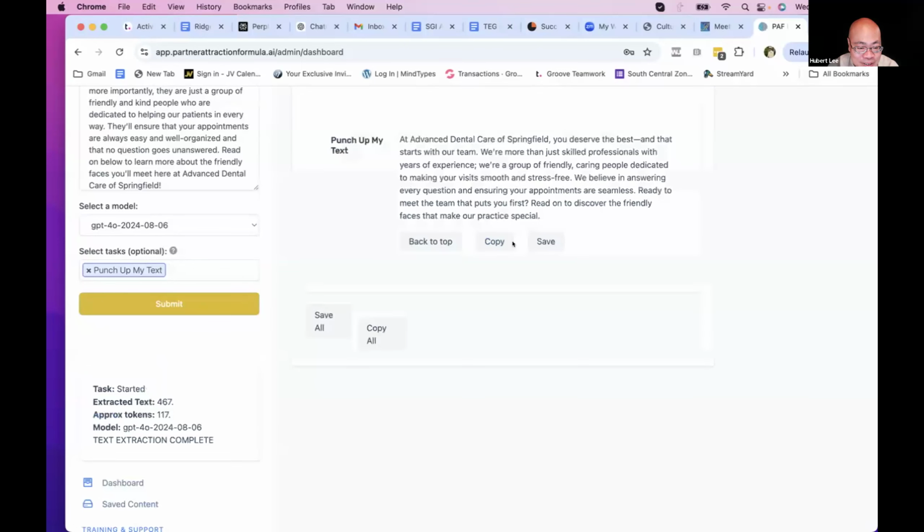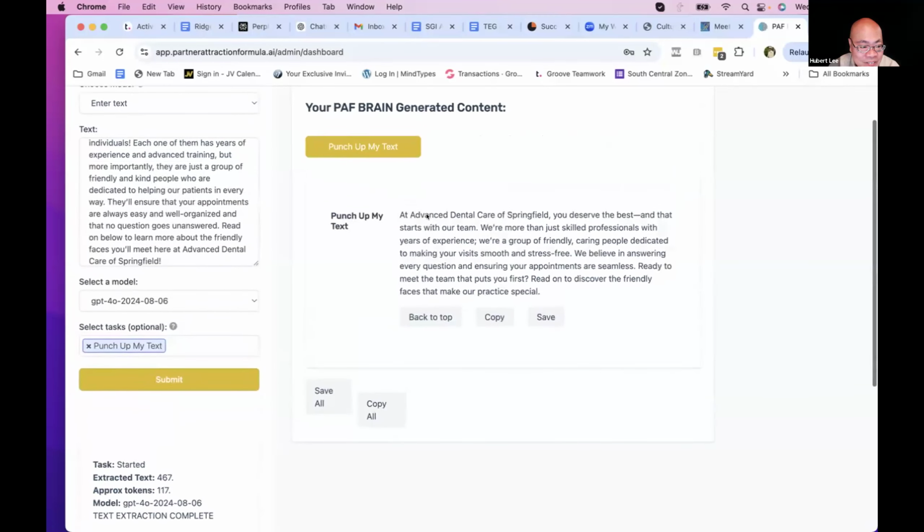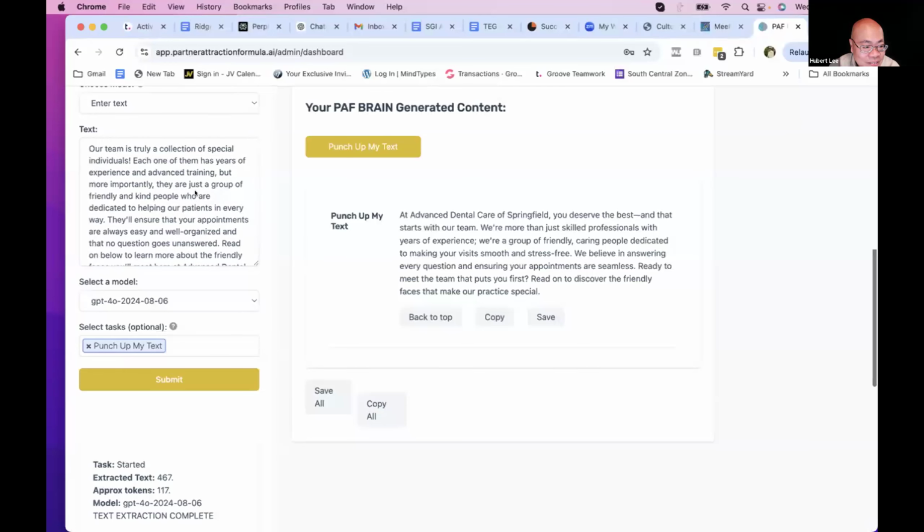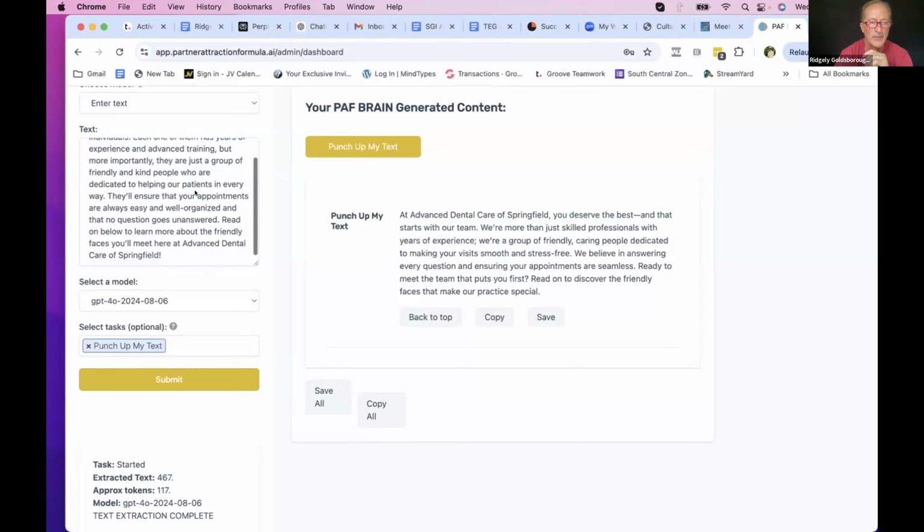All right, now you can judge the before and after. Our team, blah, blah, blah. Versus, at Advanced Dental Care, you deserve the best, and that starts with our team. We're more than just da-da-da. We believe in answering every question, ready to meet the team that puts you first. Read on to discover the friendly faces. So much better.